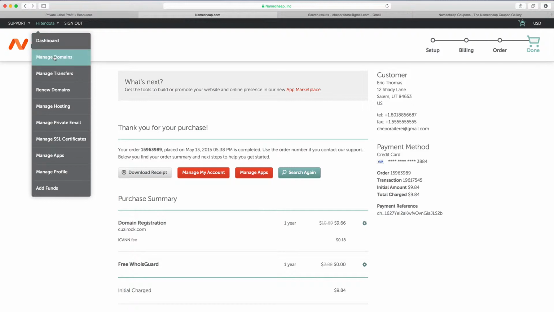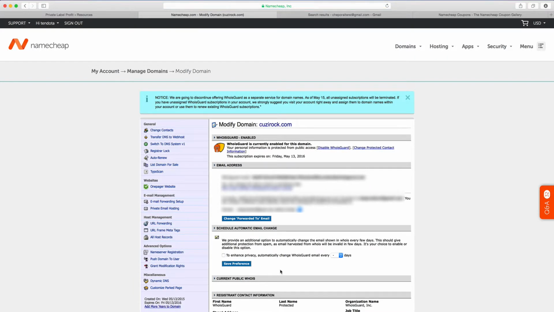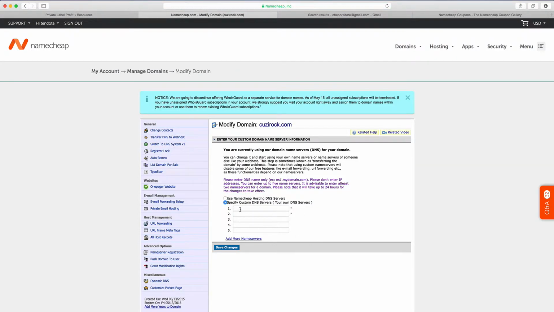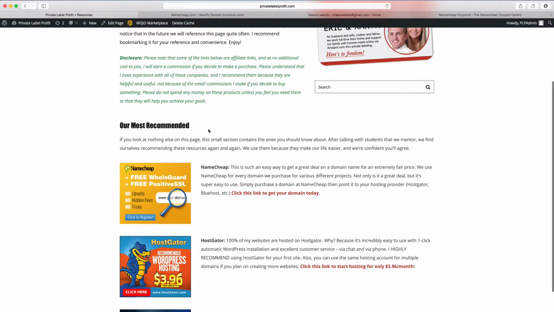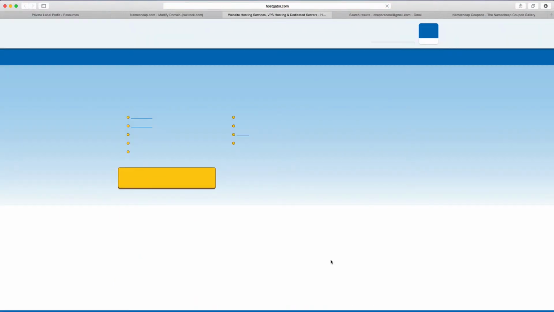Now what we want to do is go to Manage Domains. Here we are. Click on the one that we just did, cuziroc.com. As it comes up, it's going to have this little option here to transfer DNS to a web host. The domain name server is that, and we need to fill out these two right here. This is where Hostgator comes into play. So what we want to do is head back to this resources page for Private Label Profit and click on Hostgator to get very cheap hosting very quickly.